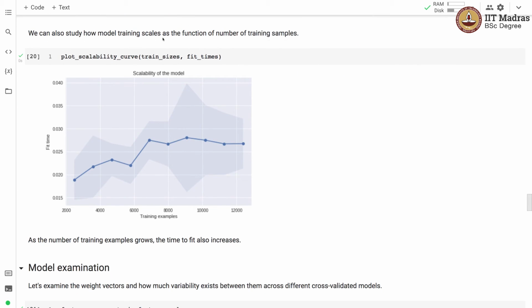We also study how the model training scales as a function of the number of examples. So we have fit times, and we plot the training examples versus fit times. And you can see that as the number of training examples grows, the time it takes to fit the model also increases.